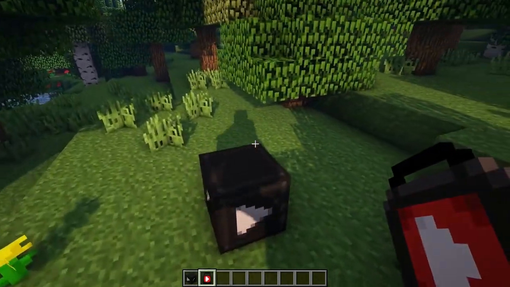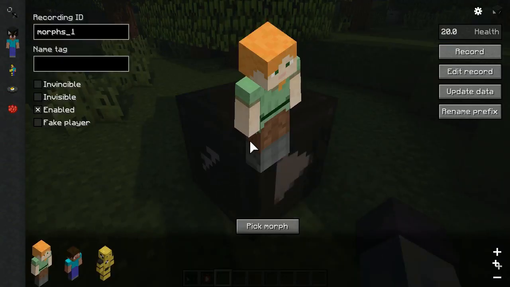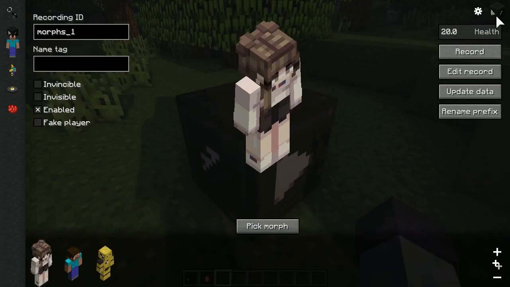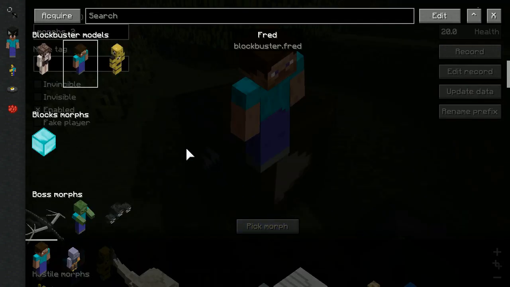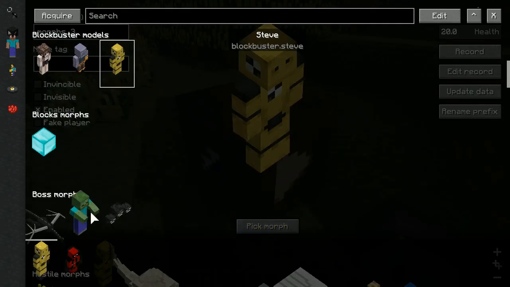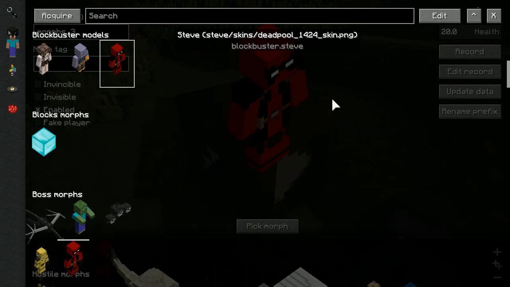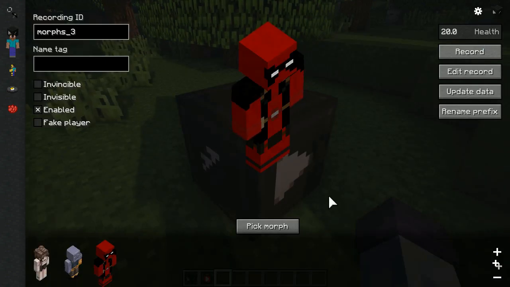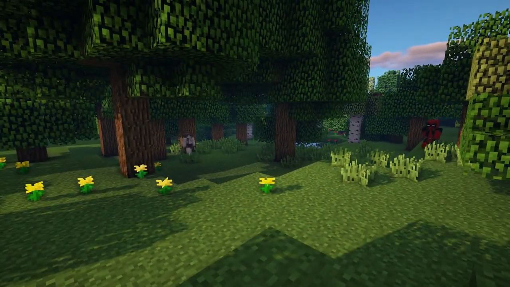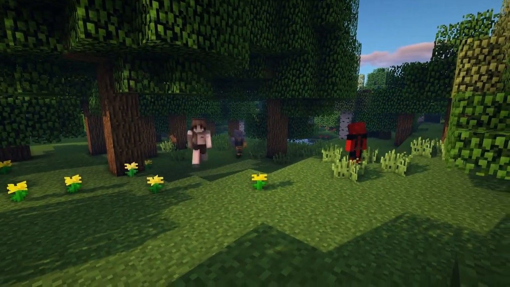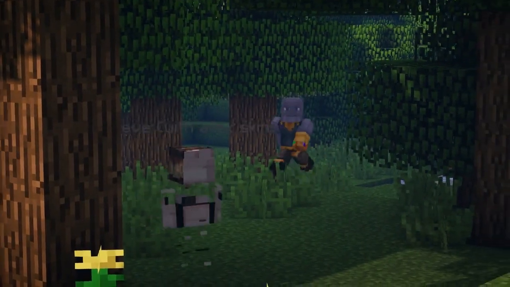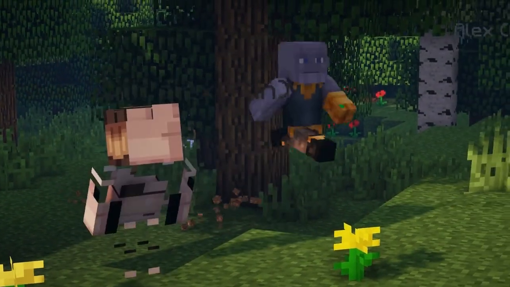Now, let's go to the director block and pick the skins for every morph. It can be done by pressing on the model, and then selecting the skin. If we play back the scene, we'll see our characters acting out while dressed with new skins. Yay.